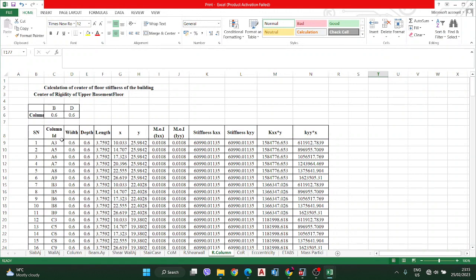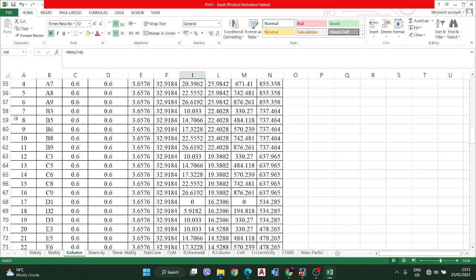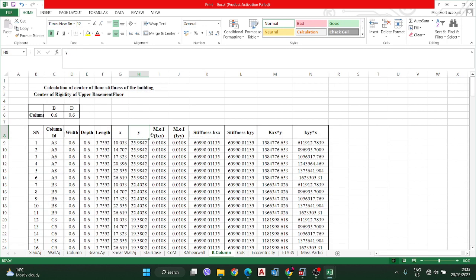here the center of rigidity. You have to get the column width, depth, length, this all value: the serial number, column width, depth, length, x, y. Up to here you have already calculated in the center of mass. Just copy it. Okay. After that you have to calculate the moment of inertia: for the x-axis, bd cubed by 12, and for the y-axis, db cubed by 12.